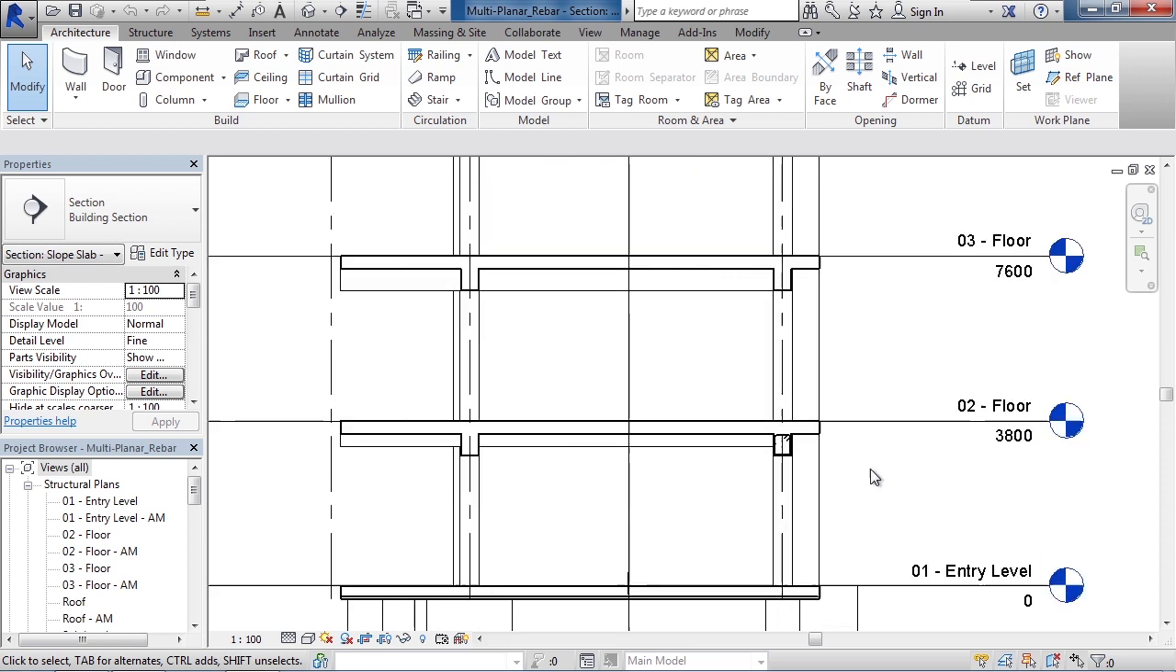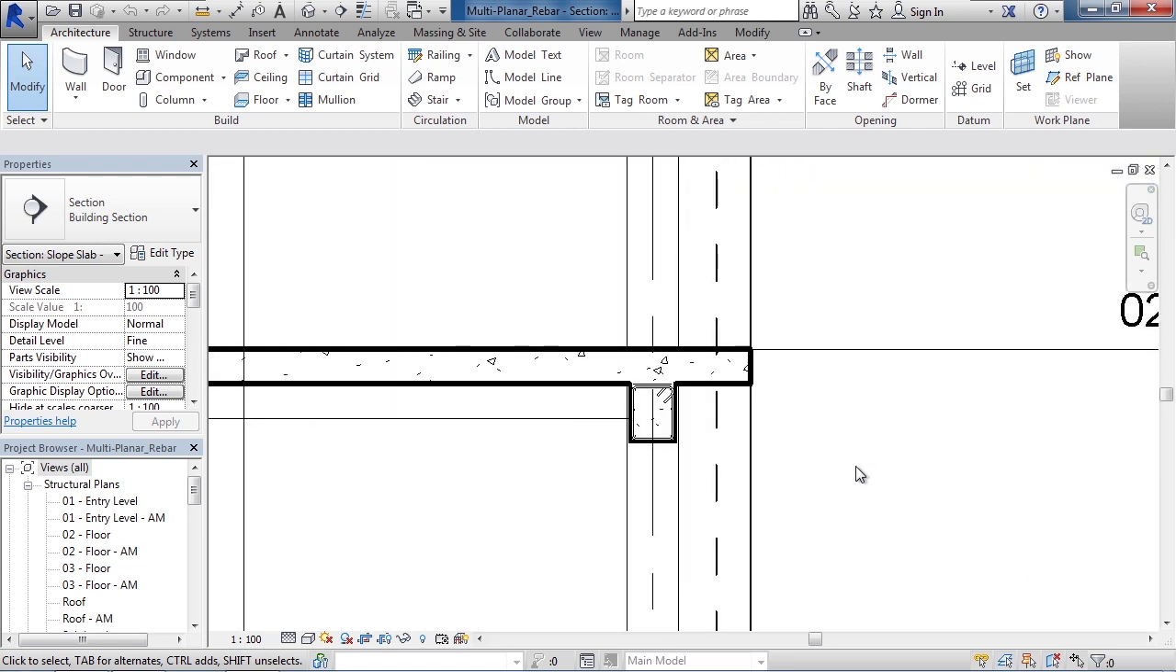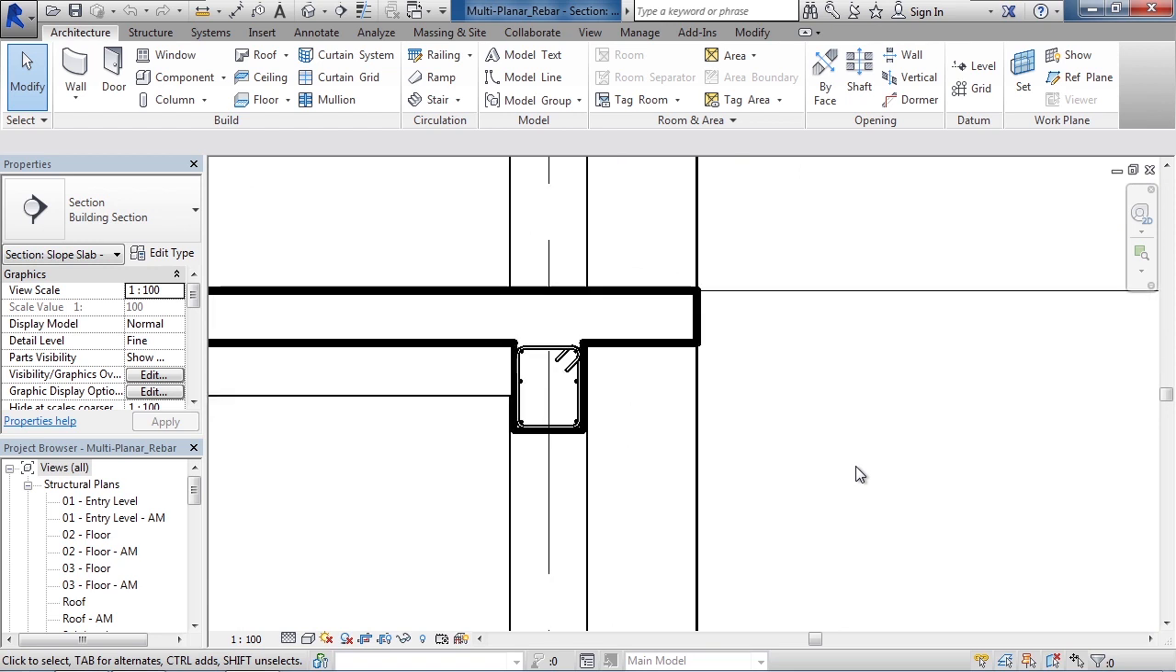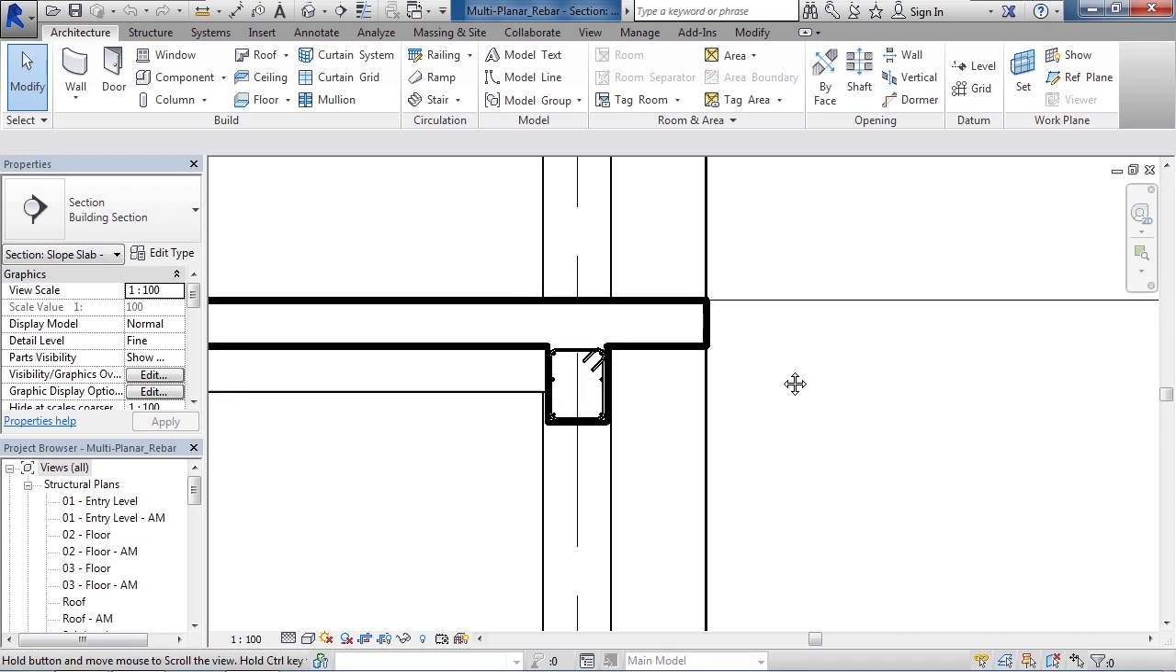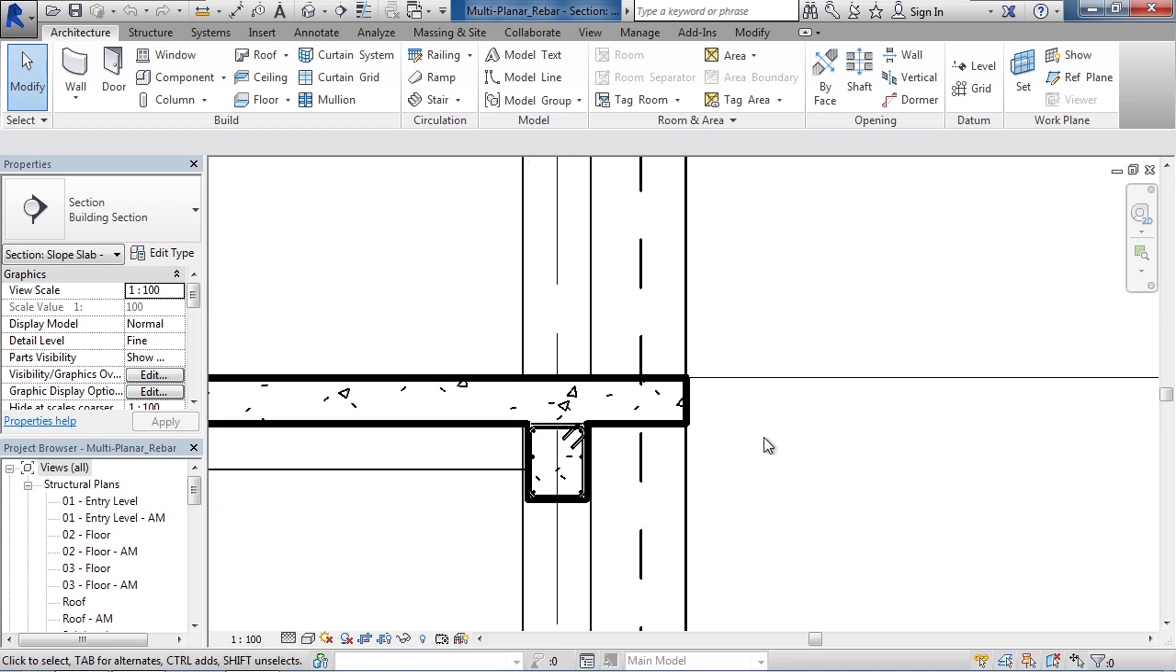So let's go ahead and zoom in to the lower right side of this section. Now currently there is already a rebar element in this lower section, but we're going to add another one. And we're going to sketch this and we're going to make it multiplanar. Once we do that, we'll look at it in 3D.